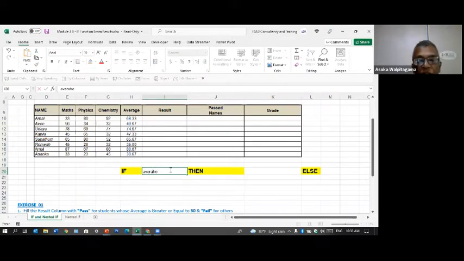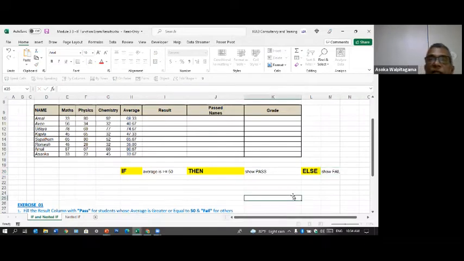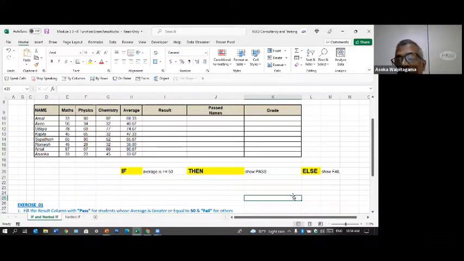Average. Yeah, try to develop it. Average is, let's say, greater than or equal 50. Then show pass. Isn't it? Very easy. Otherwise, show fail. Anybody can write it. Forget Excel. Use these 3 words, if, then, else, and write down the question in simple English. If average is greater than or equal 50, then show pass, otherwise show fail.